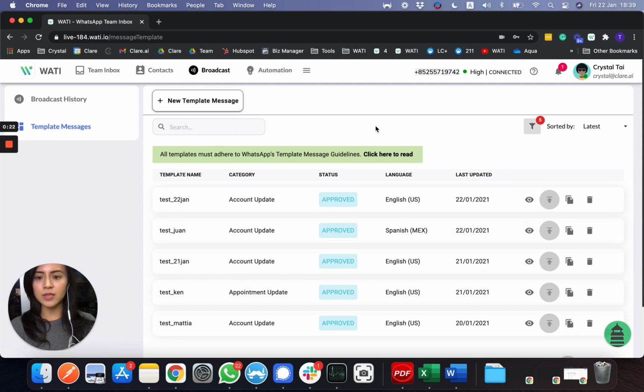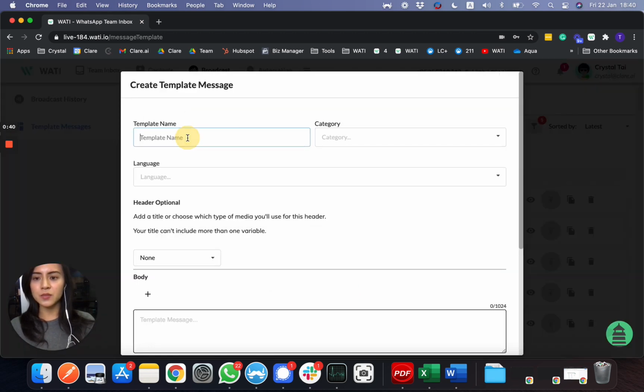So they will screen out the message with, for example, sensitive content or cold marketing message. This will be the thing that you would like to do ahead of the campaign that we would like to send out. So you can do it easily in the Wati platform. First of all, click the new template message. Put a template name here.